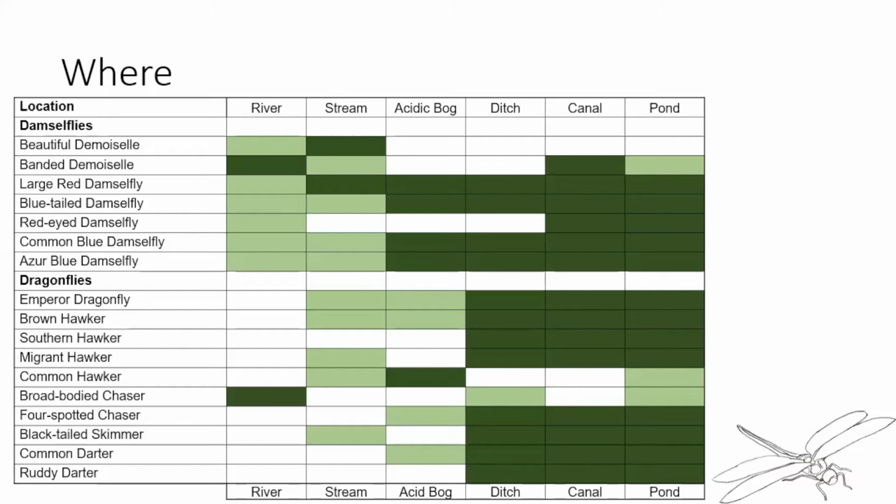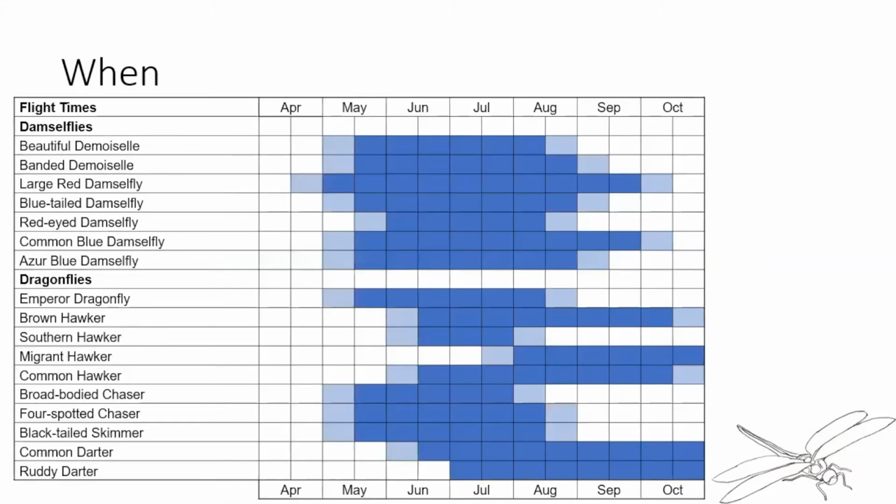But if you look at others, there the common hawker, it's an acidic bog lover. It will come to ponds and it will go to streams, but the best chance of seeing one of those is to go to an acidic bog. When?